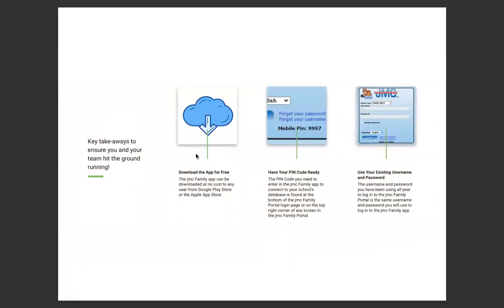So here are some key takeaways. First, you can download the app for free. The JMC Family app can be downloaded at no cost to any user from the Google Play Store and from the Apple App Store as well.